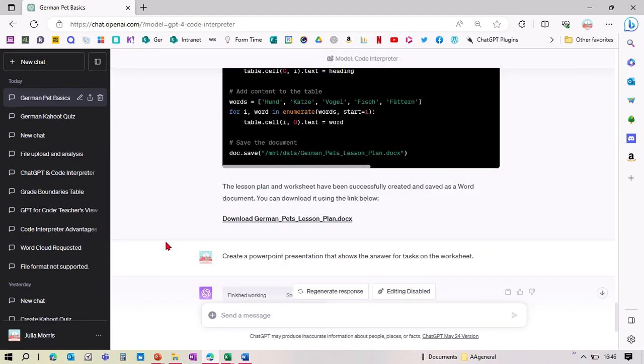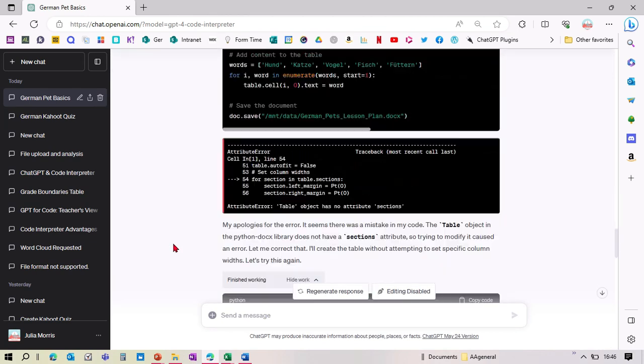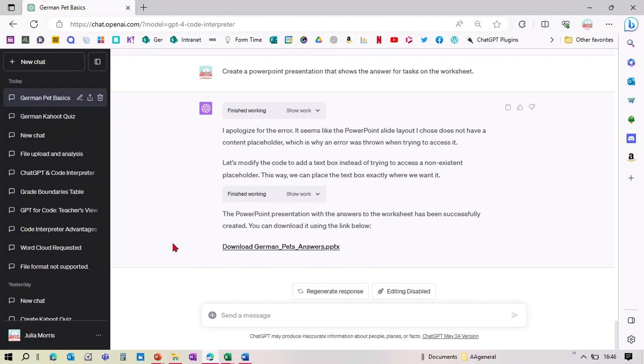Another slight disadvantage is that you can't combine Code Interpreter with any of the other plugins, and it's also not connected to the internet at the moment. I mean, the web browsing feature at the moment is disabled anyway in ChatGPT 4, although you can still do it if you're using plugins.